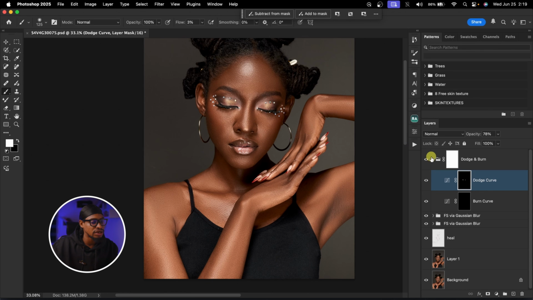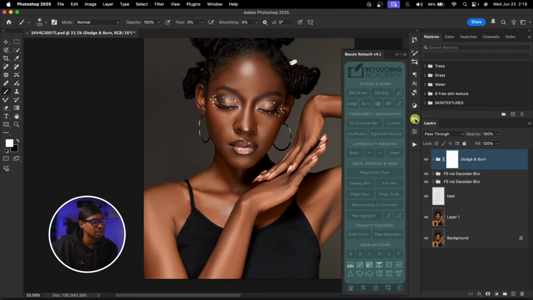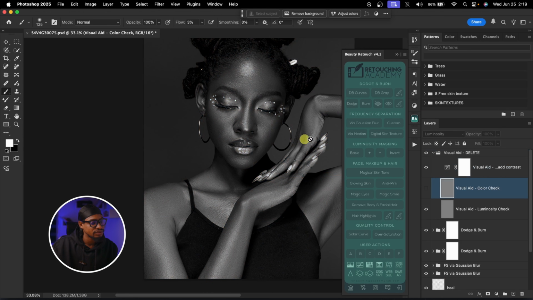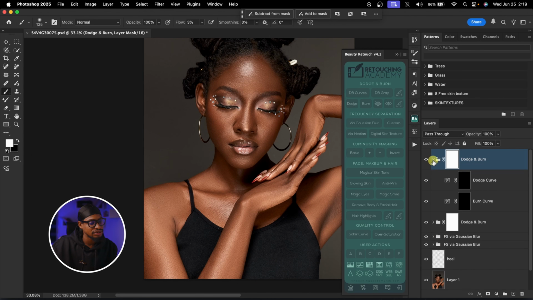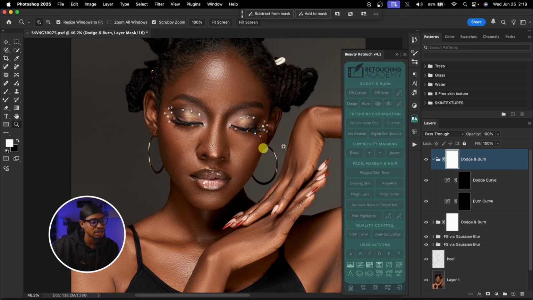To do my global Dodge and Burn, I'm going to hide this Dodge and Burn group, come back to my Retouching Academy again, click on Dodge and Burn Curves again, and delete this visual aid like we did earlier. Click on Dodge and Burn. We're going to be burning the shadow and dodging the highlights just to add more dimension or depth to our image. Alright, so this is what I'm going to be doing.